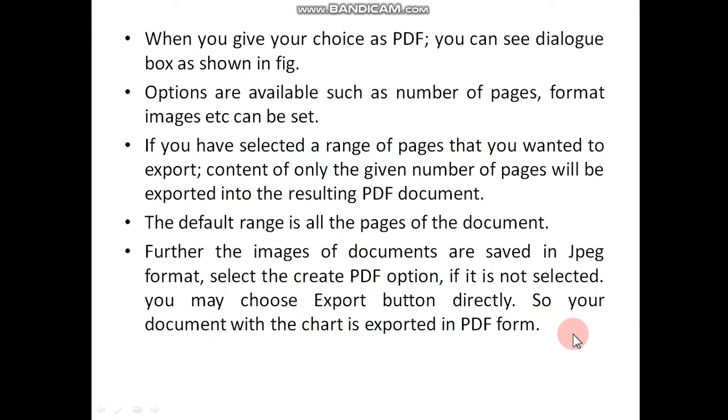When you give your choice as PDF, you can see a dialog box as shown in the figure. Options are available such as the number of pages, image format, etc., which can be set. If you have selected a range of pages that you want to export, the content of only the given number of pages will be exported into the resulting PDF document. The default range is all the pages of the document.